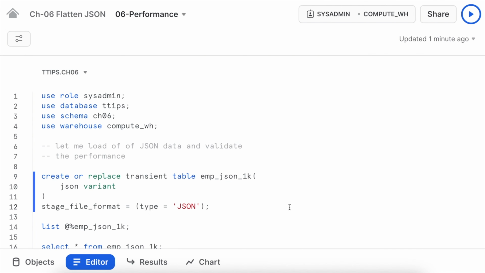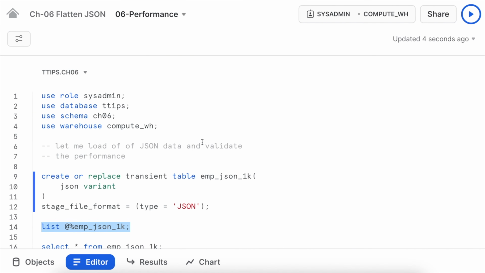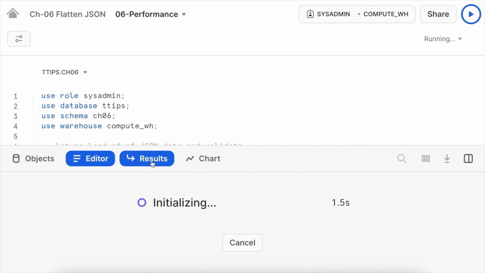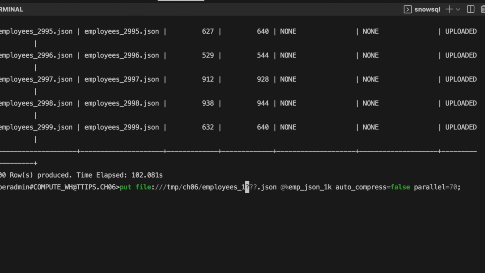So far, we have managed to process only a handful of records. Let me load a 1000 JSON dataset and validate the performance when it comes to the flatten function. So I am creating a table called emp underscore JSON underscore 1k with one column called JSON of variant data type. Let's check, do I have any file available in my table stage location? I don't have any record. I am going to load 1000 datasets into this emp underscore JSON underscore 1k.